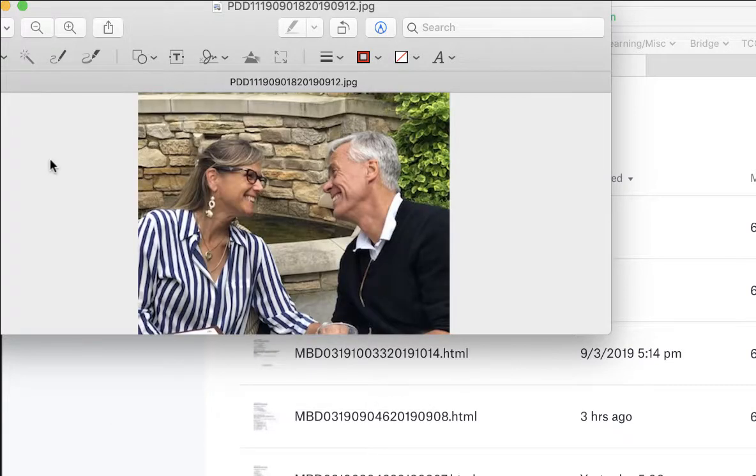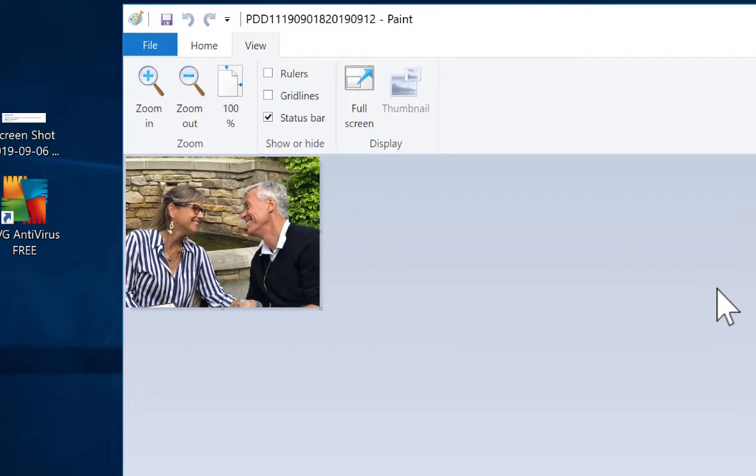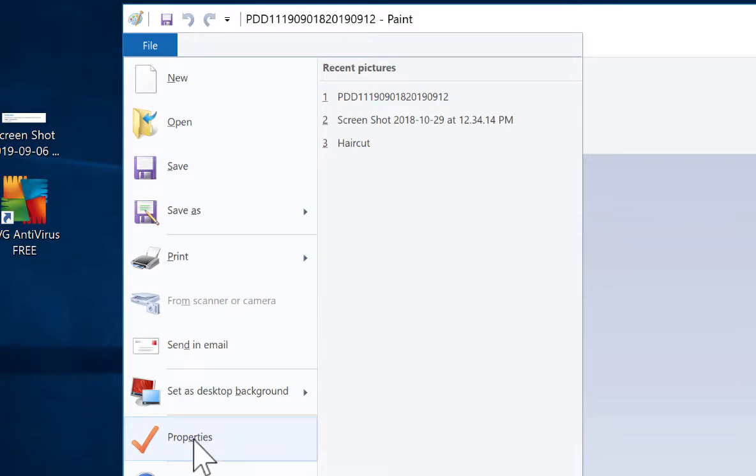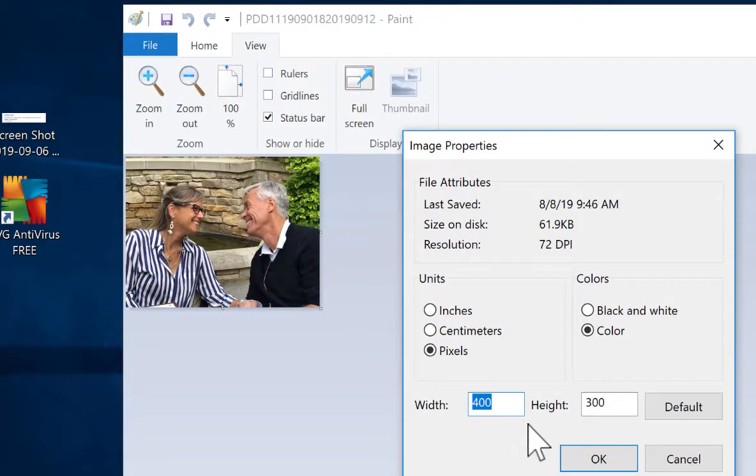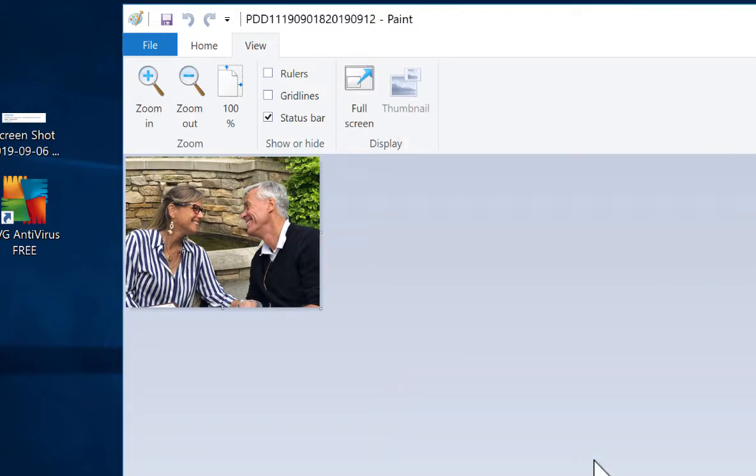In Windows, you probably want to use the application Paint. So here I am now in Windows, and I have pulled up my picture in Paint. And now to adjust the pixels, I simply hit File, I go to the Properties button, and then you can see here you have the width and height listed in pixels. You choose the height that you want, which would be 400, and then you hit OK, and then your picture has been adjusted in Windows.